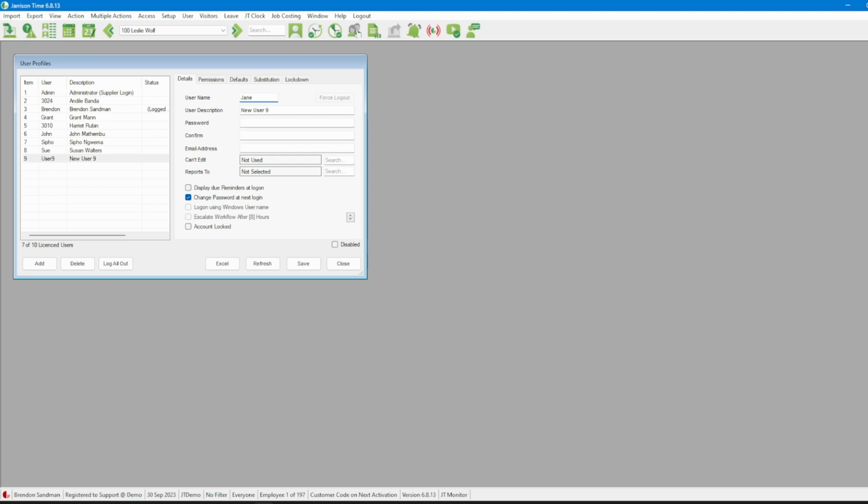Also note that the username cannot be edited after being saved. The only way to correct a saved typo is to delete and add again. Under that we have the user description. This will be the description displayed on the status bar on the far left hand side.